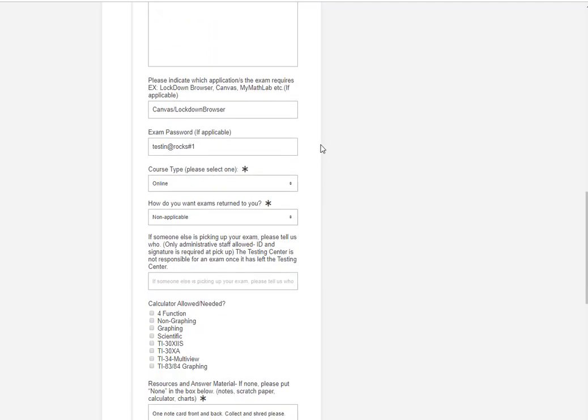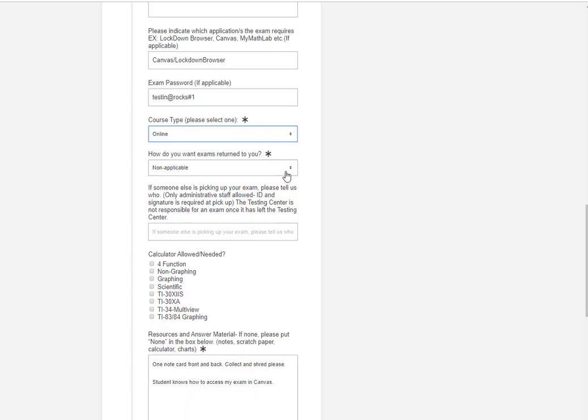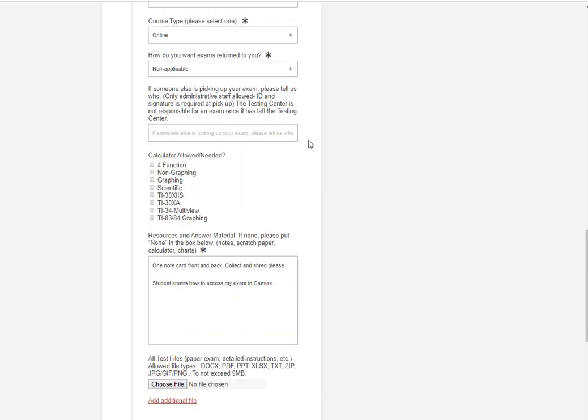If you require Respondus Lockdown Browser or a particular application for your exam, please specify it here. If you have an online exam, please place your exam password here. Then you'll be asked to select your course type, how you want your exams returned to you, and if someone is picking up an exam for you.